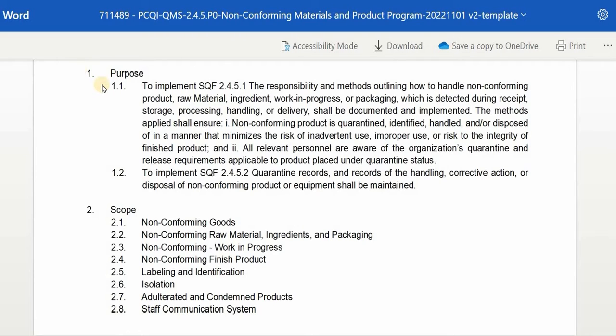First one is to implement SQF 2.4.5.1, the responsibility and methods outlining how to handle non-conforming product, raw material, ingredient, work in progress, or packaging, which is detected during receipt, storage, processing, handling, or delivery shall be documented and implemented. The methods applied shall ensure 1.